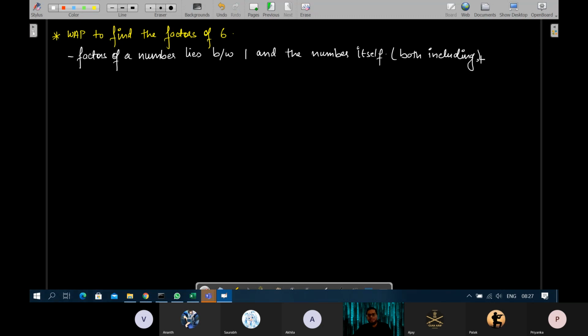Does anyone have any doubt in this statement? Can a factor of a number be greater than the number? No, the last factor of the number is the number itself, or the greatest factor of the number is the number itself. What do we mean by factor?